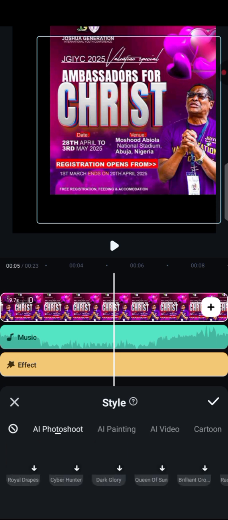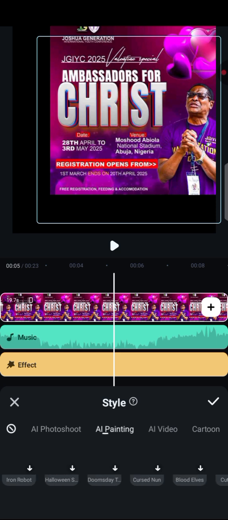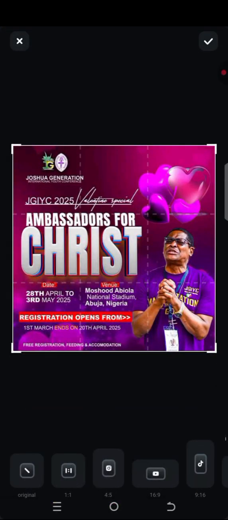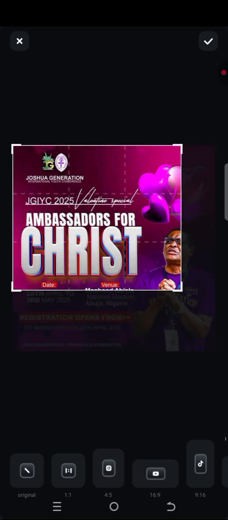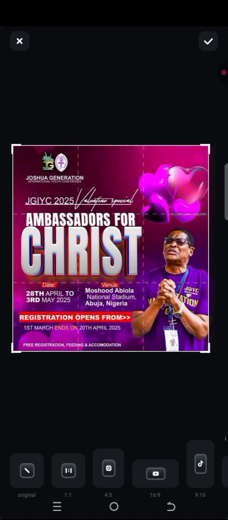So we have different styles for our image. You can choose cyber hunter, AI photo shoot, AI painting. Just select any style that you like. Crop, you can crop the image that we have selected. You see now you can crop it and reduce it. You can say, okay, I just want to be seeing only the eyes. So that is it about cropping.